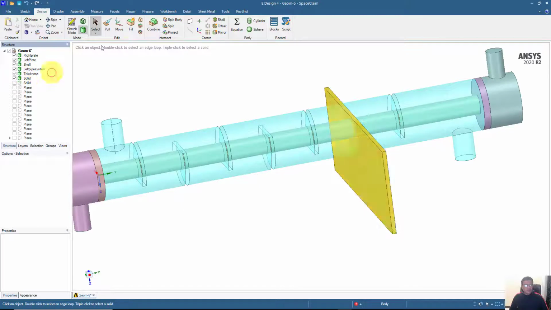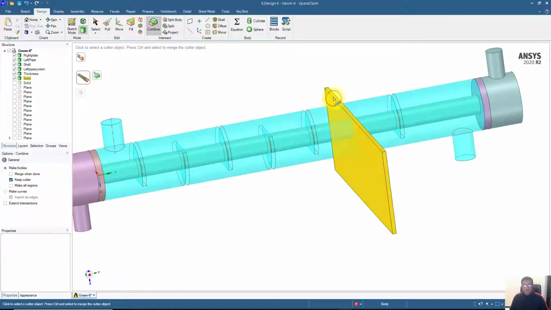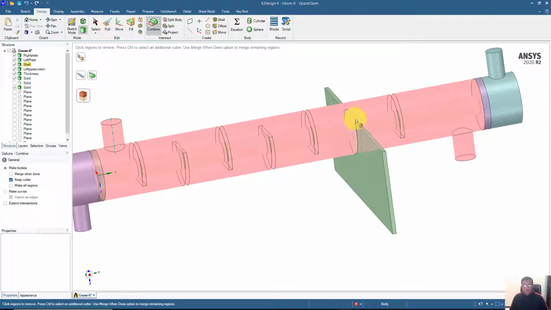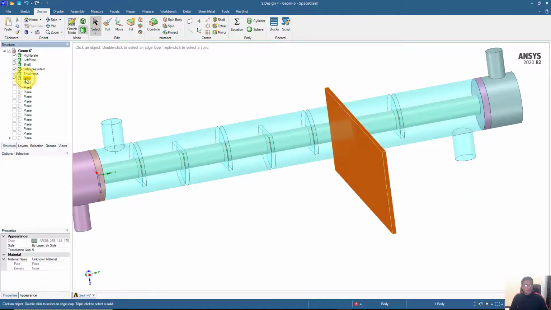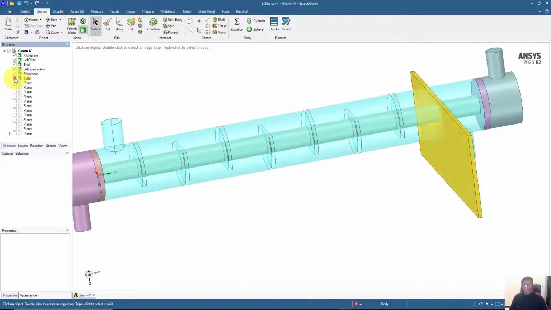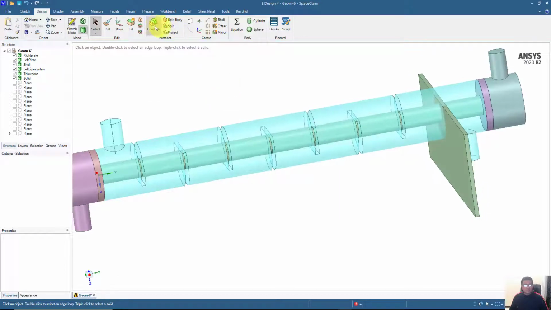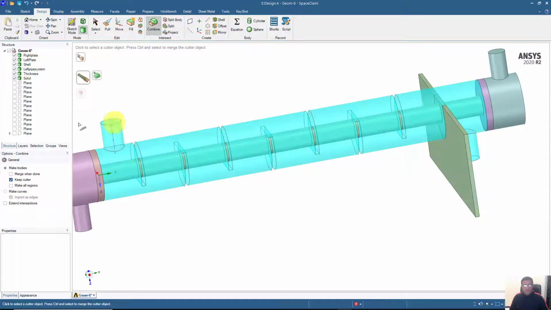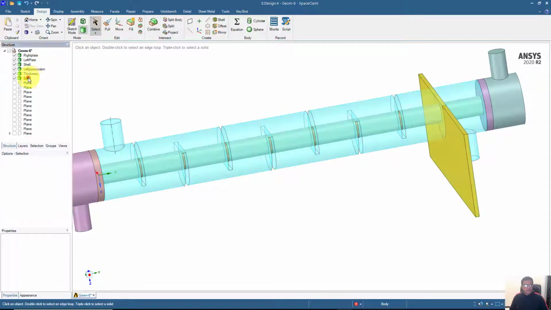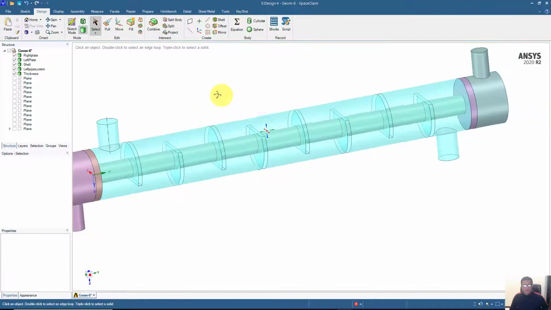And again delete. Now this is the last one, and delete the baffle from here and also the remaining part of the plate from the tree outline.